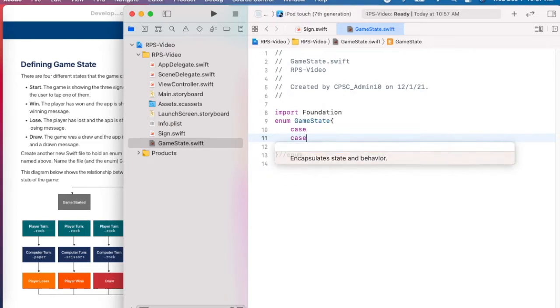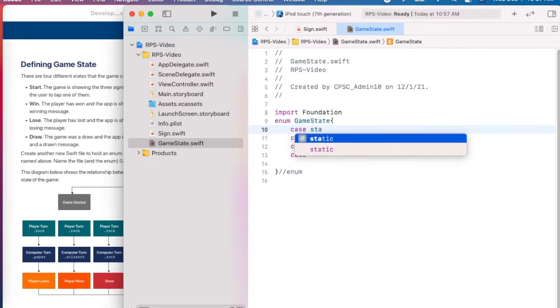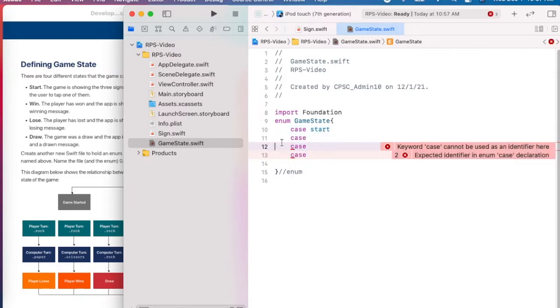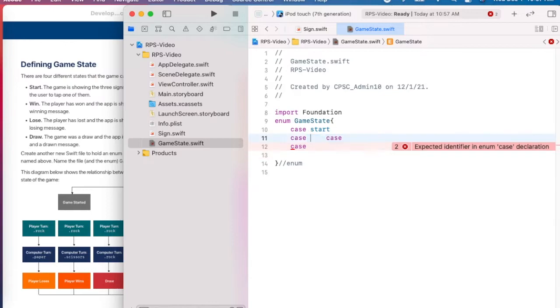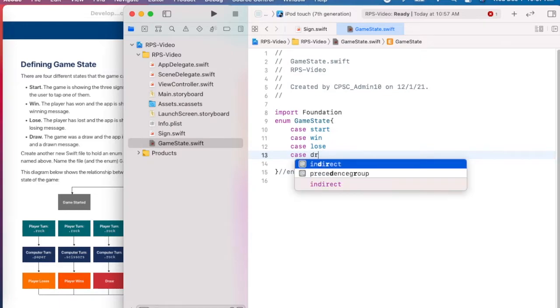Okay, I don't know what is causing that to make an automatic... Xcode is trying to give me more help than I want. Start. Win. Lose. Draw.